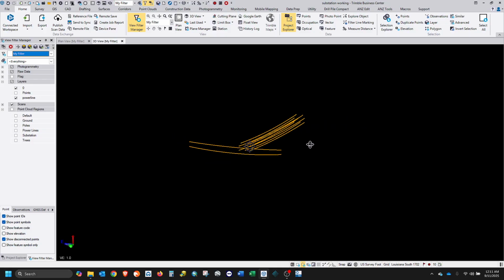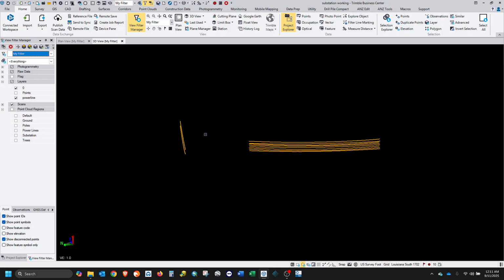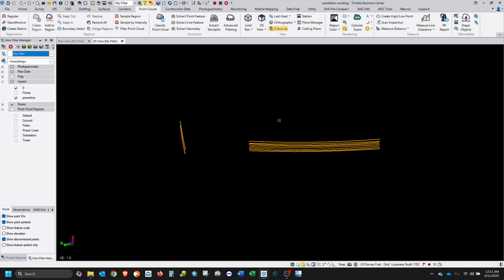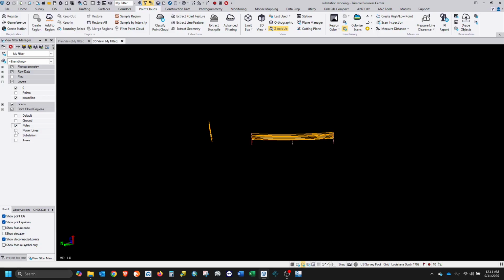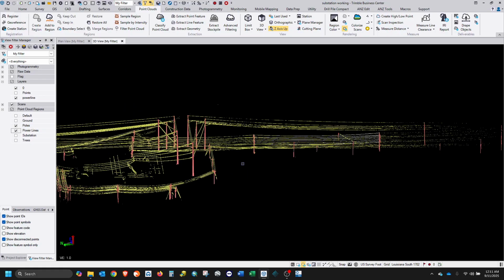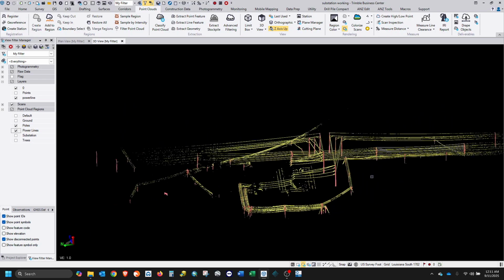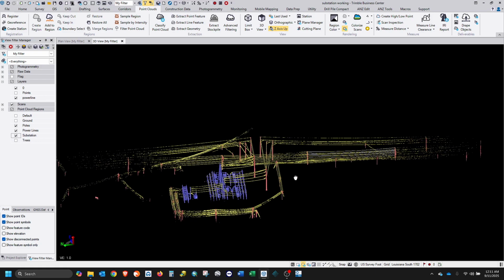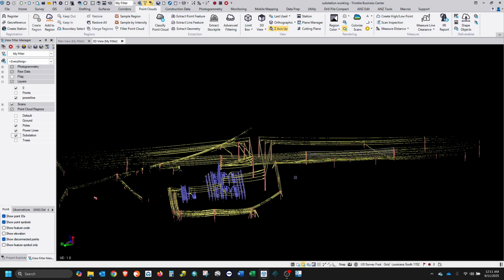So that's pretty easy. Using the overhead line tool and then using the measure clearance tool as well, you can quickly extract the data. Let me do restore all so I can get everything back, and I'll turn my substation back on. So that's that tool.